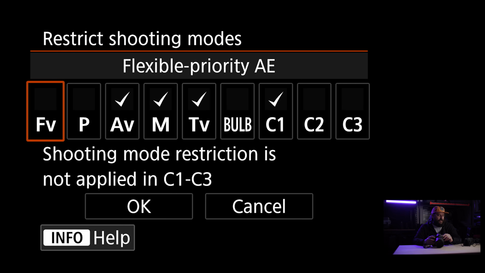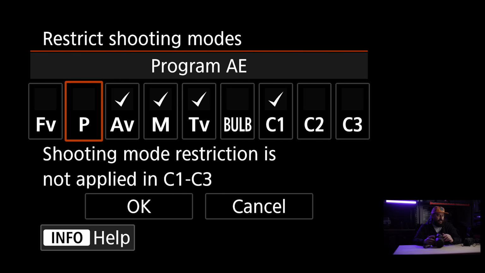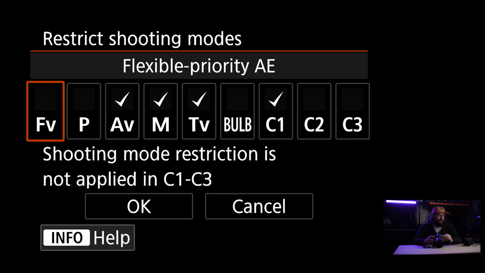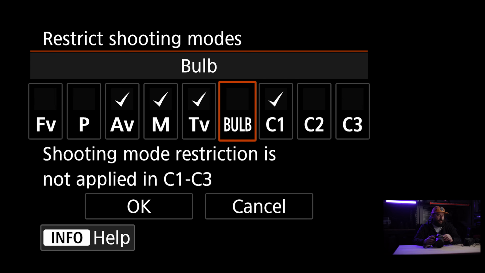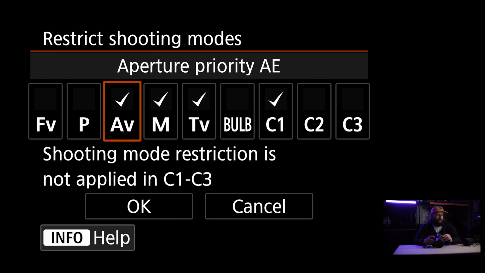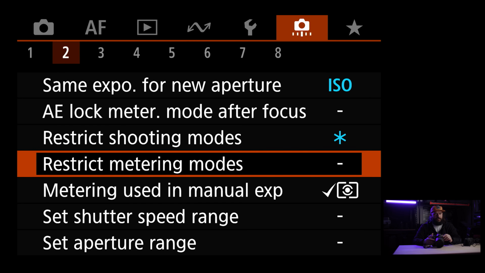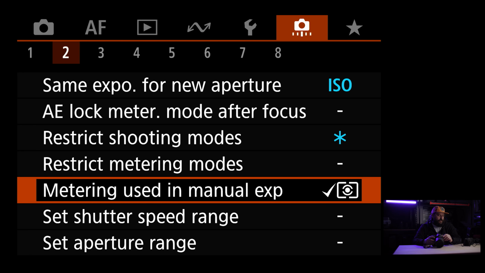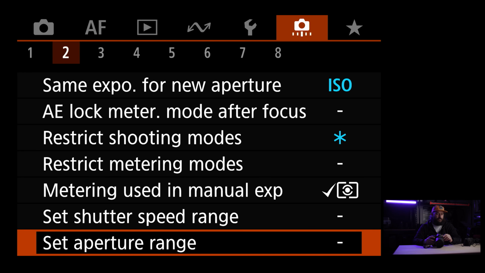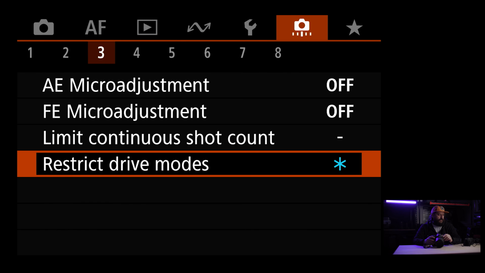Restrict shooting modes. This is where I turn off some of the shooting modes I'm not going to use. So I basically turn off program, bulb, and some of the custom modes because I just don't use them that much. I can always go back in here and turn them on, but generally day to day, I'm not using them for work. Metering modes, I don't change. Shutter speed range and aperture range, I don't change.